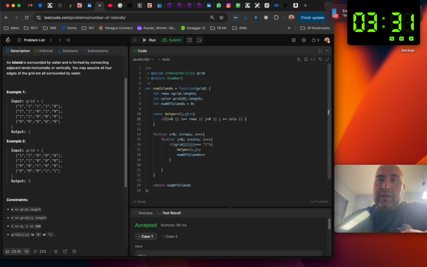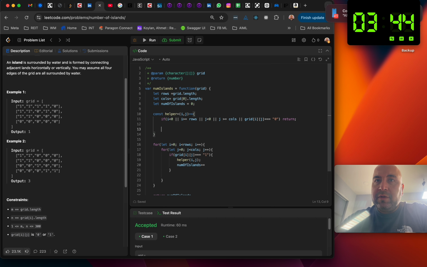Or grid i j equals 0. What we will be doing in these cases is return, so we don't need to go into the loop. And if that is not the case, we're gonna start iterating. First of all, let's convert the existing one to something else, so if we already touched it, we don't want to go over it again. We need to change it to something else, so that way we will not go again.